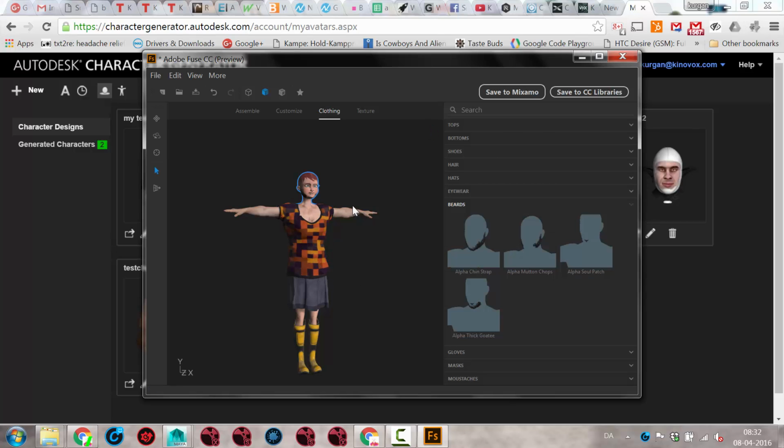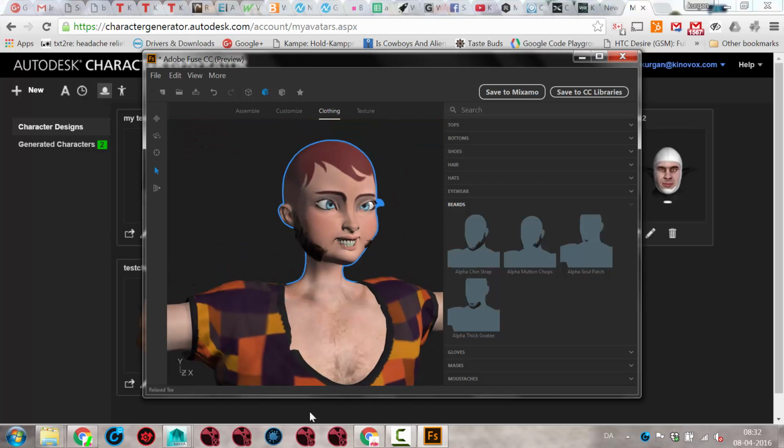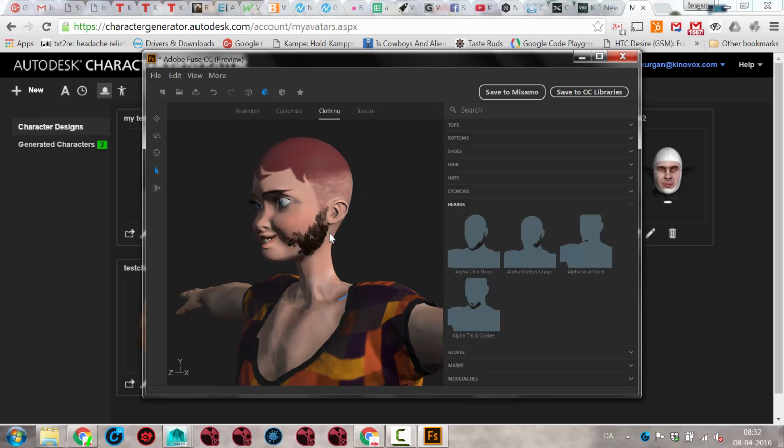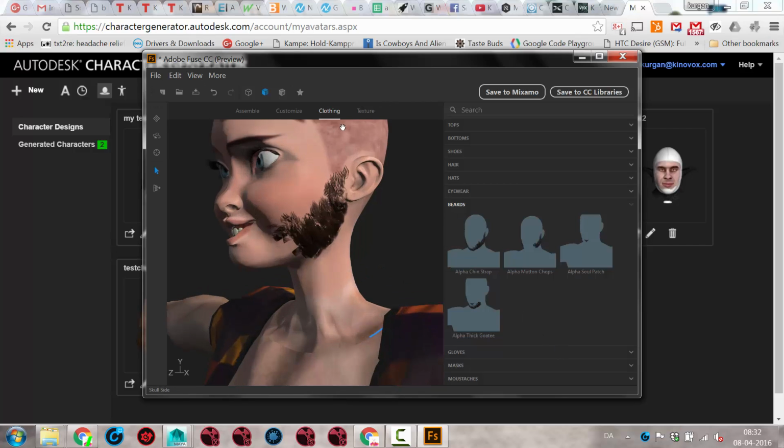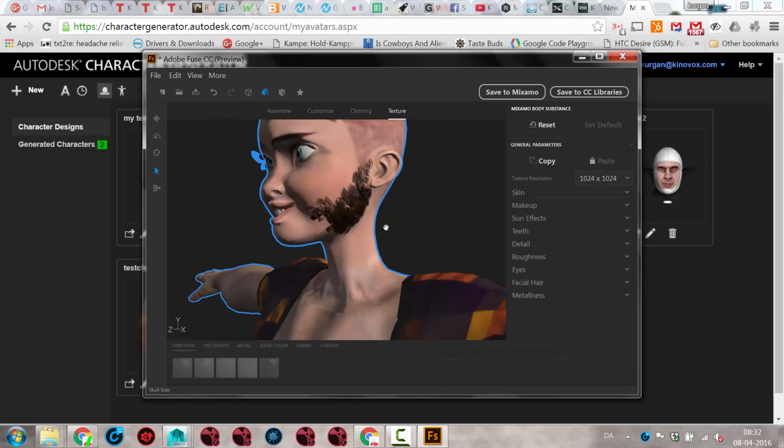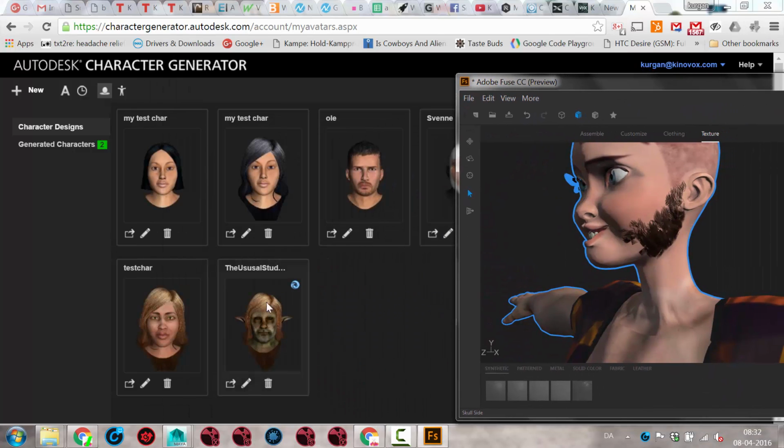Sideburns. Oh, this looks so good. So there's a lot of it, and we can move on to texture, and we can choose things in here. Anyway, this thing is done.